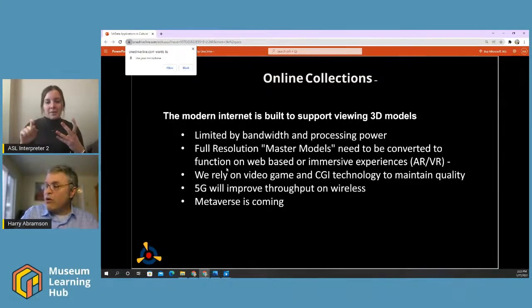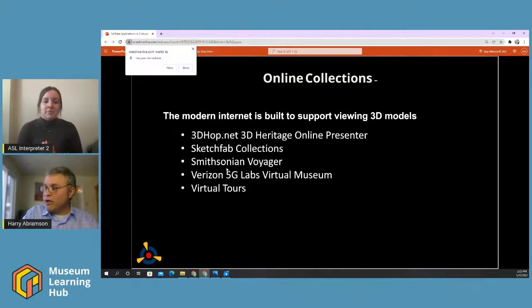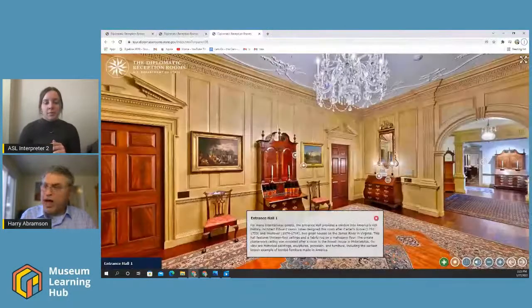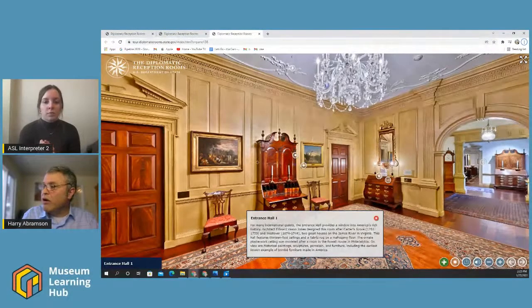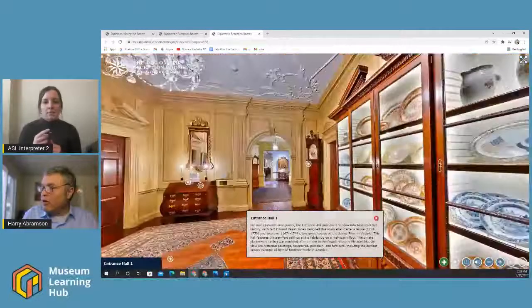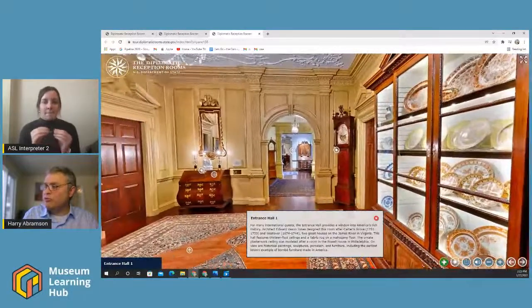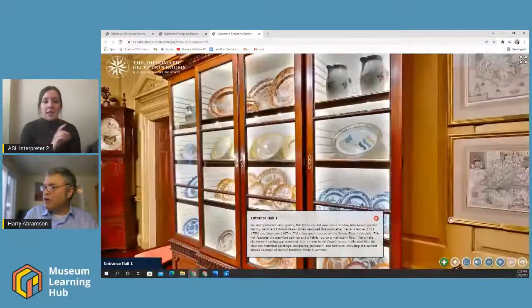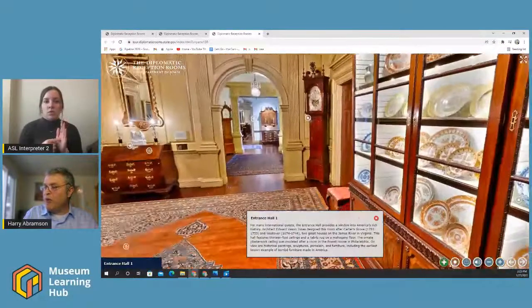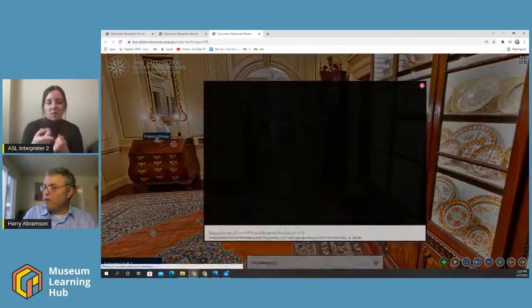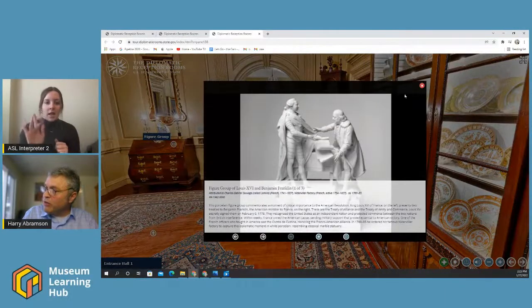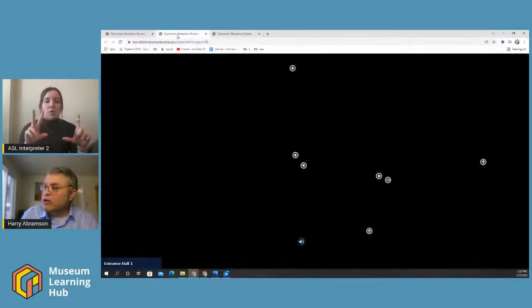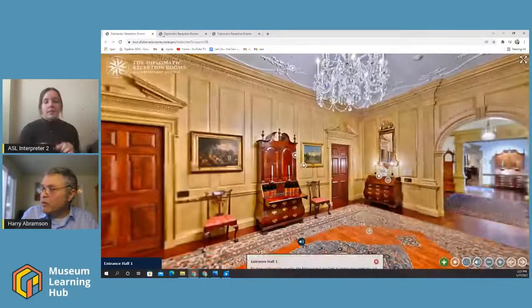Okay. So online collections. Oh, actually, we have more. I want to show you a virtual tour. So this is a much more elaborate application. This is the diplomatic reception rooms of the United States State Department. And they have all these different objects in here. And within that, you can pull them up as individuals. In this case, here's a 2D image, but you can also see a 3D image.